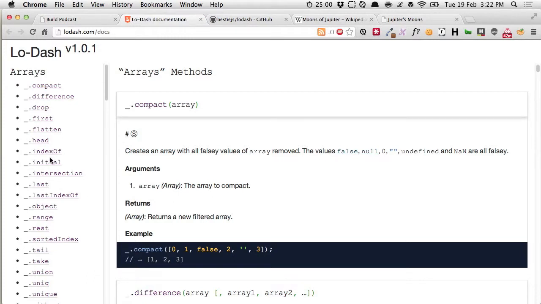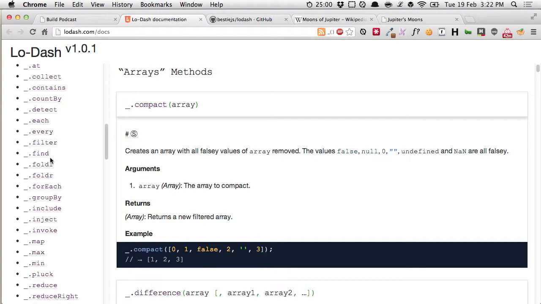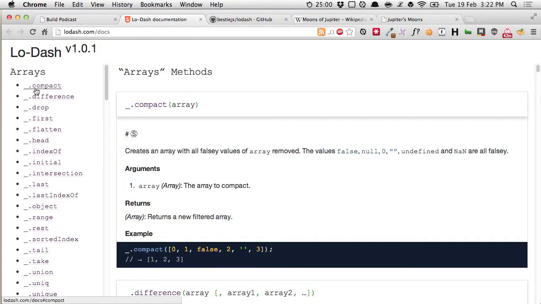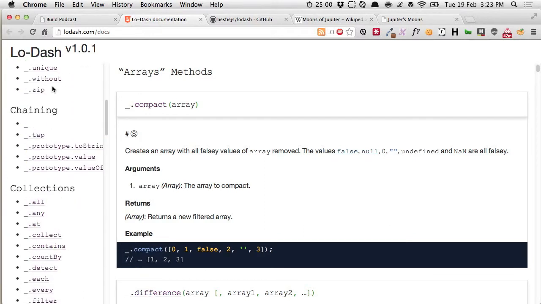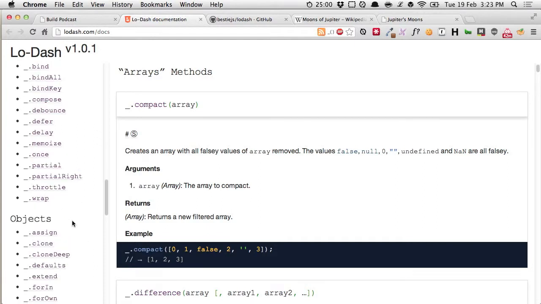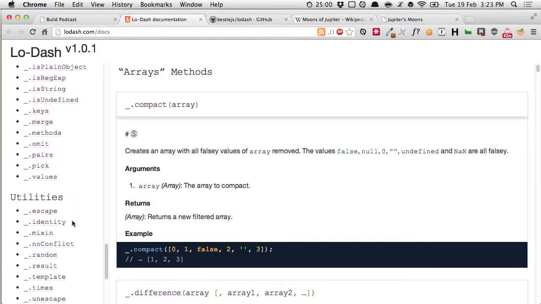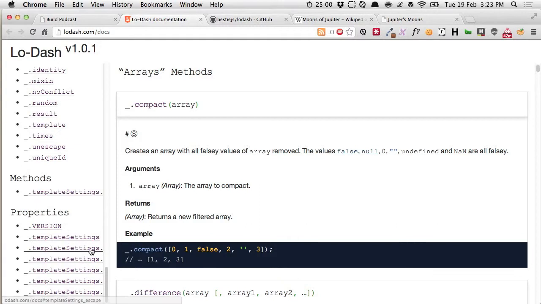Right, so after the main website, let's look at the sister website, which is the documentation. This is where I keep going to refer to each of the functions in Lodash. As you can see, the functions are divided into categories. The very first part is arrays, then collections, chaining, and below that we have functions, objects, and finally utilities and methods and properties.